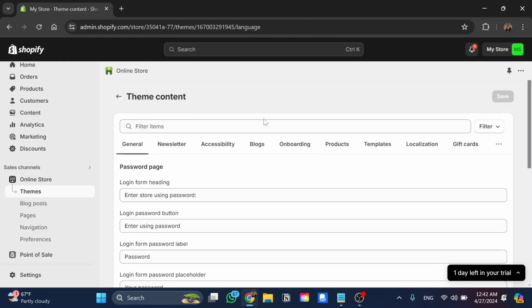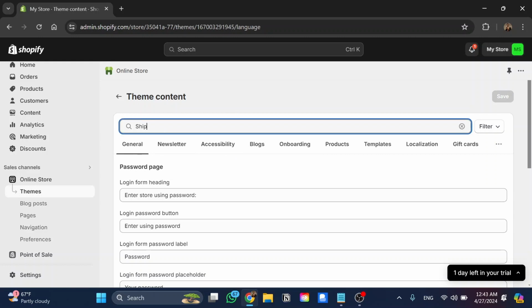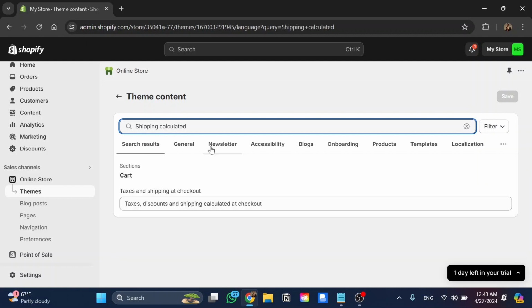And now from here on the items, you can see general, newsletter, accessibility, blogs, and so on and so forth. But we will go here for the filter items and we're going to search for shipping calculated. And we will go here directly to taxes and shipping at checkout. And just to set the expectations, the section for this text is on the cart section.